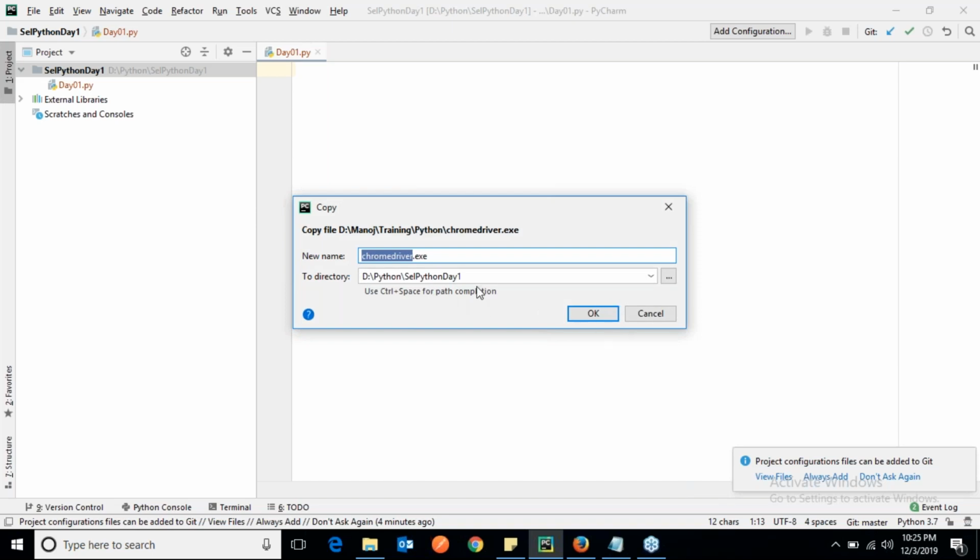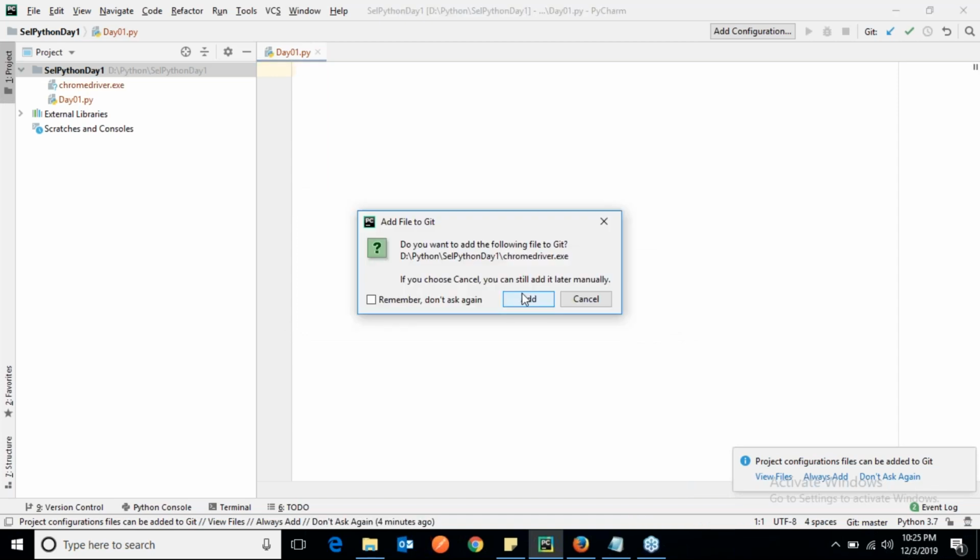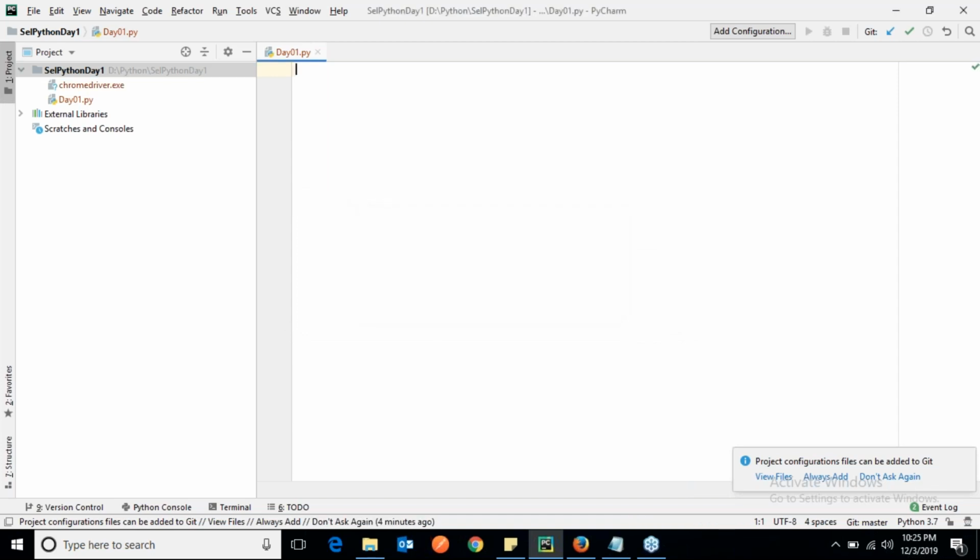So you see here, I can paste in the same directory. No, I don't want to Git. Right. So in the root directory, or you can say working directory, I pasted the Chrome driver as well. So make sure that you include Chrome driver. Right. So we are all set for at least a basic scripting purpose. Let me know if you have any question before we proceed further.